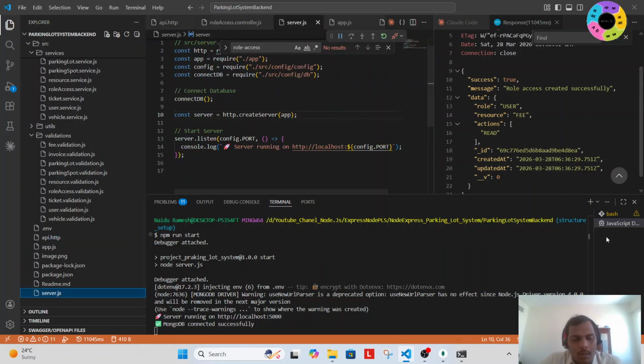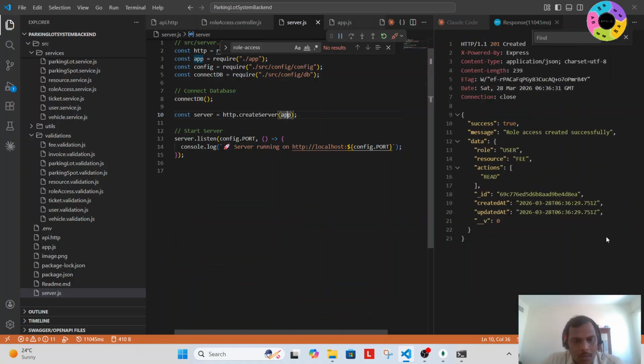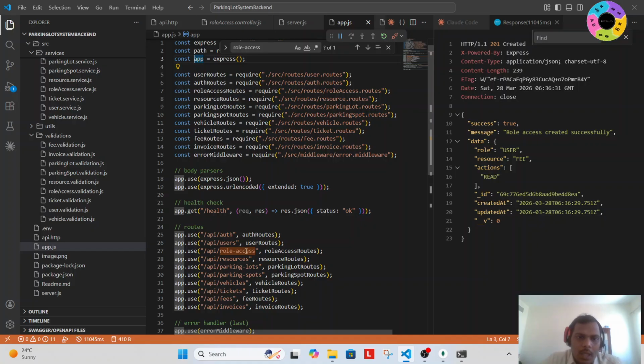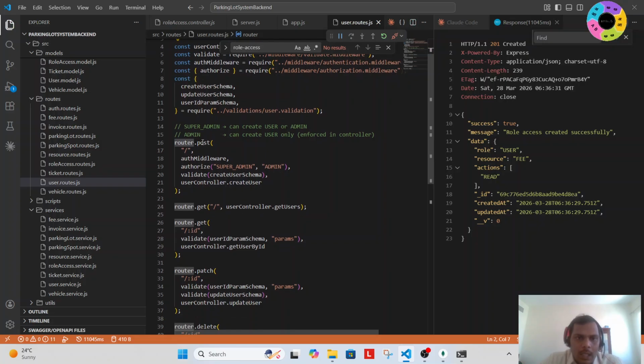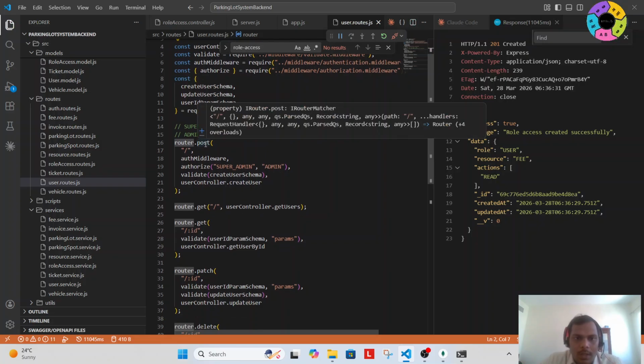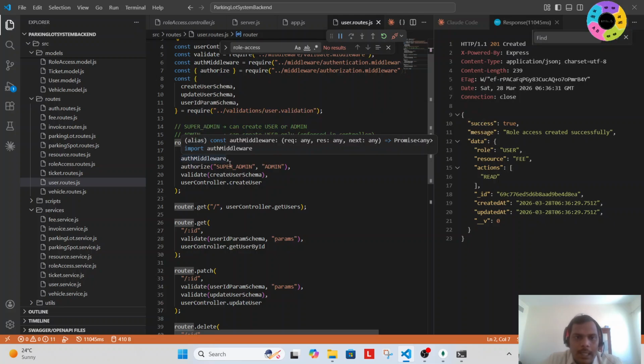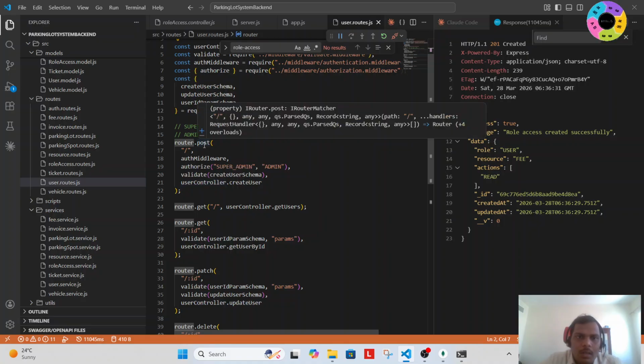First I came to server.js and then I went to app.js. In app.js I have a route called users, which is used for creating users. This is the post route, which creates the users resource. In this one, if you see the authorization, only super admin and admin can access this route, I mean this API. A user cannot create users, they don't have access to this API.